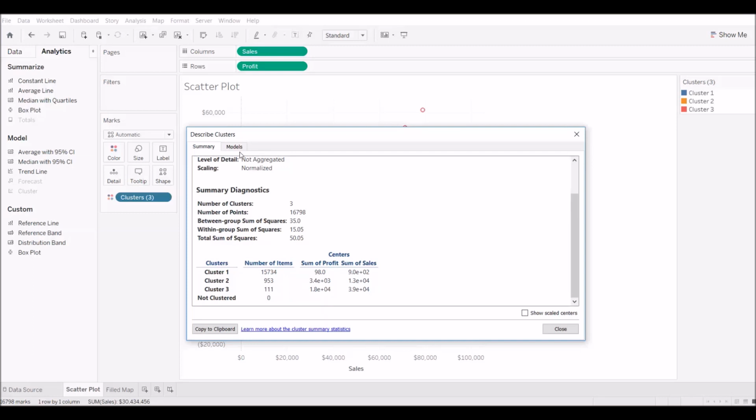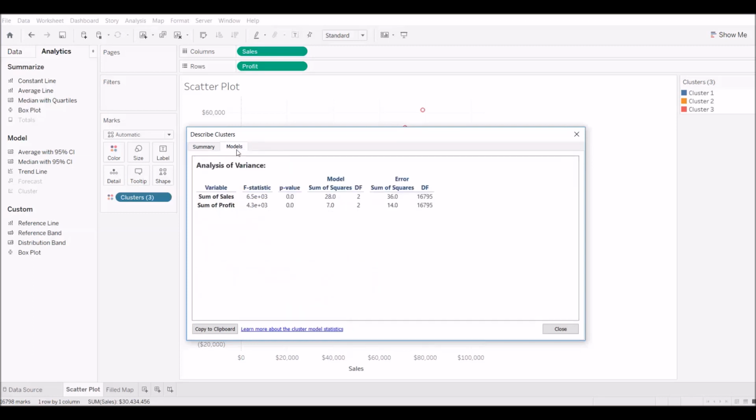Another thing you can do is look at the Models tab to see the ANOVA, or the Analysis of Variance details.